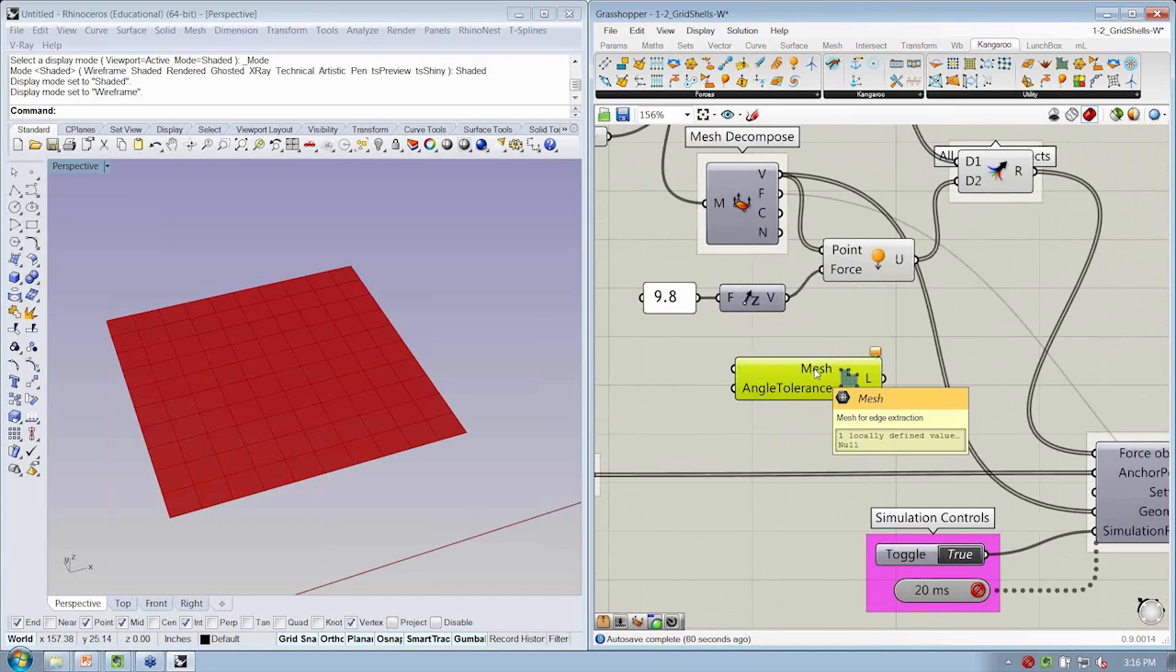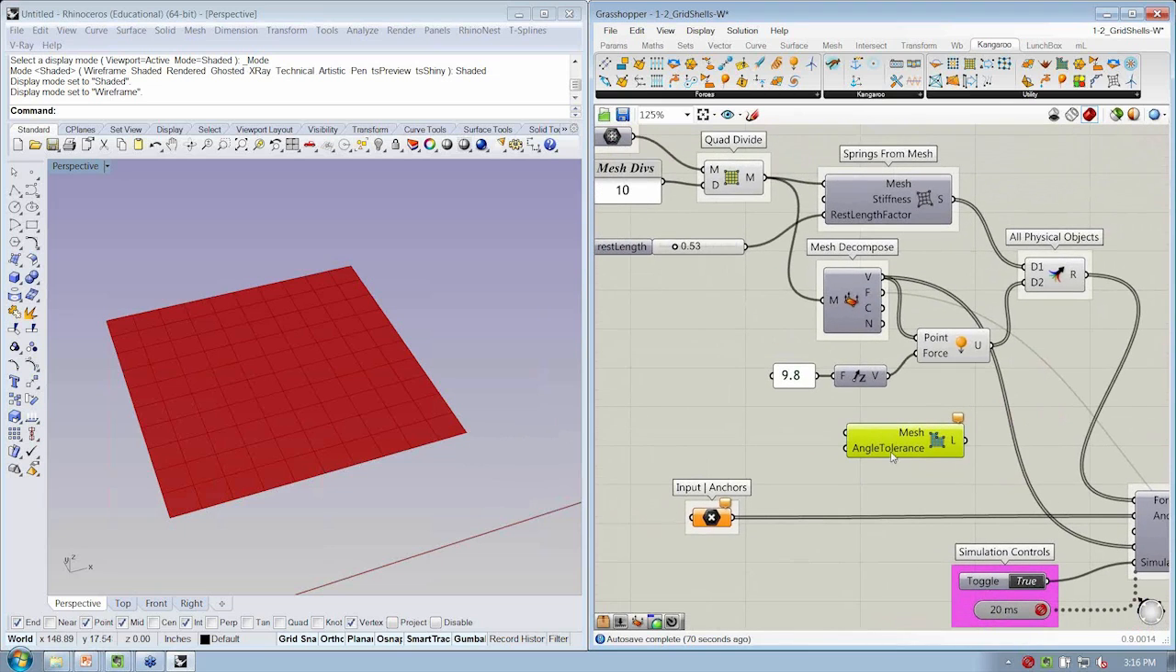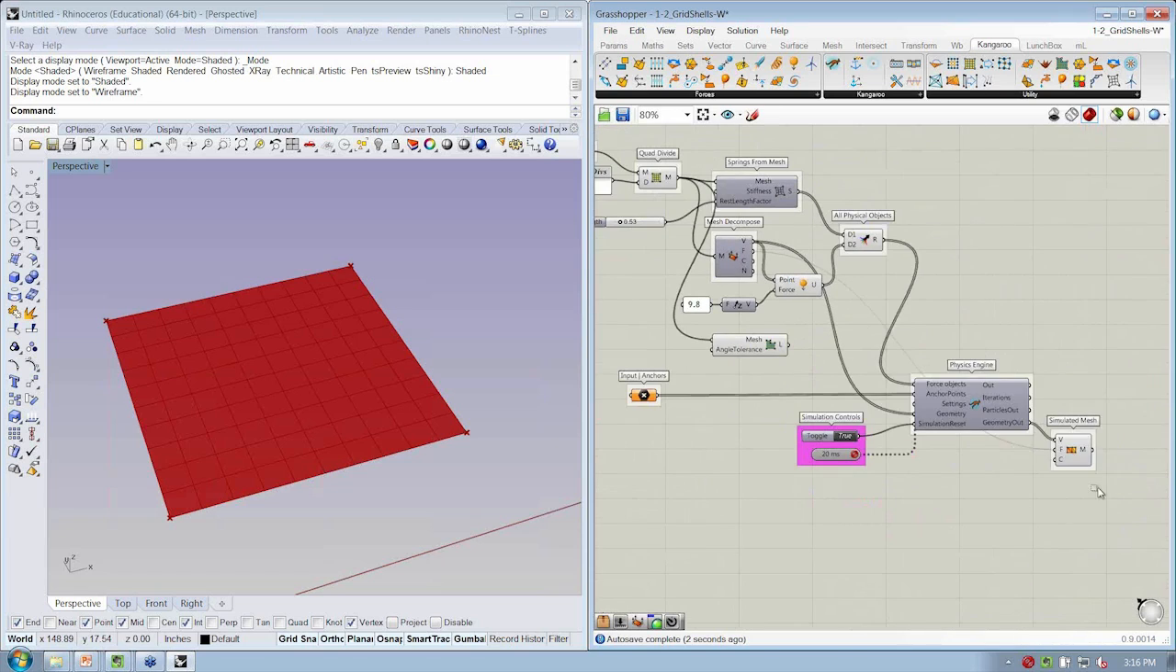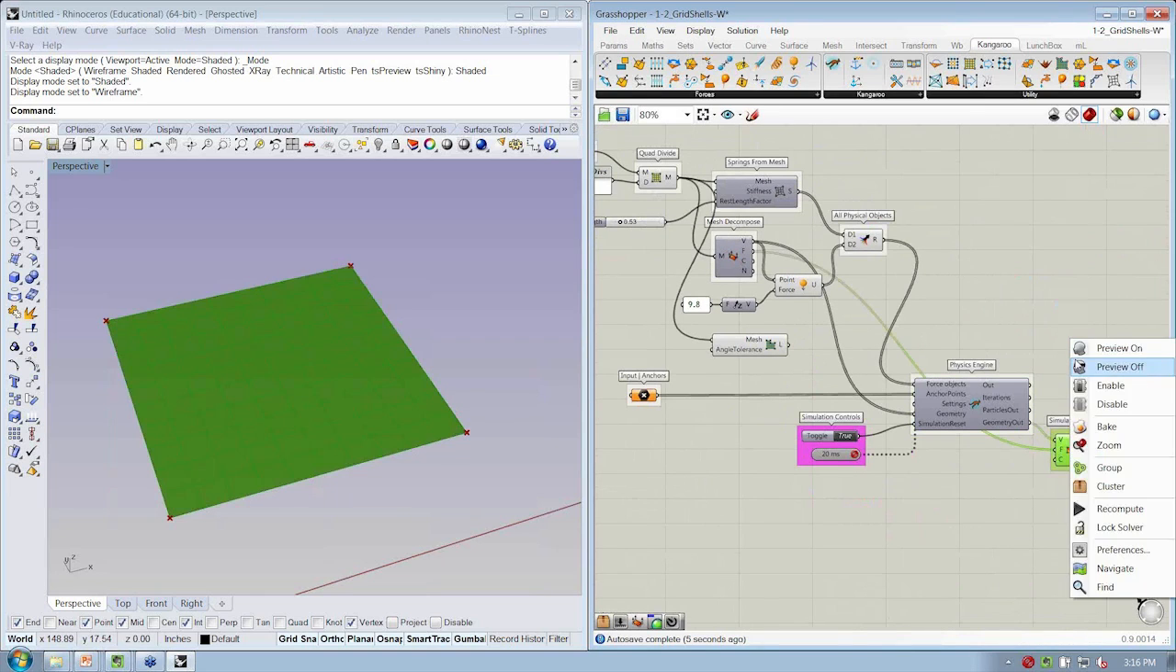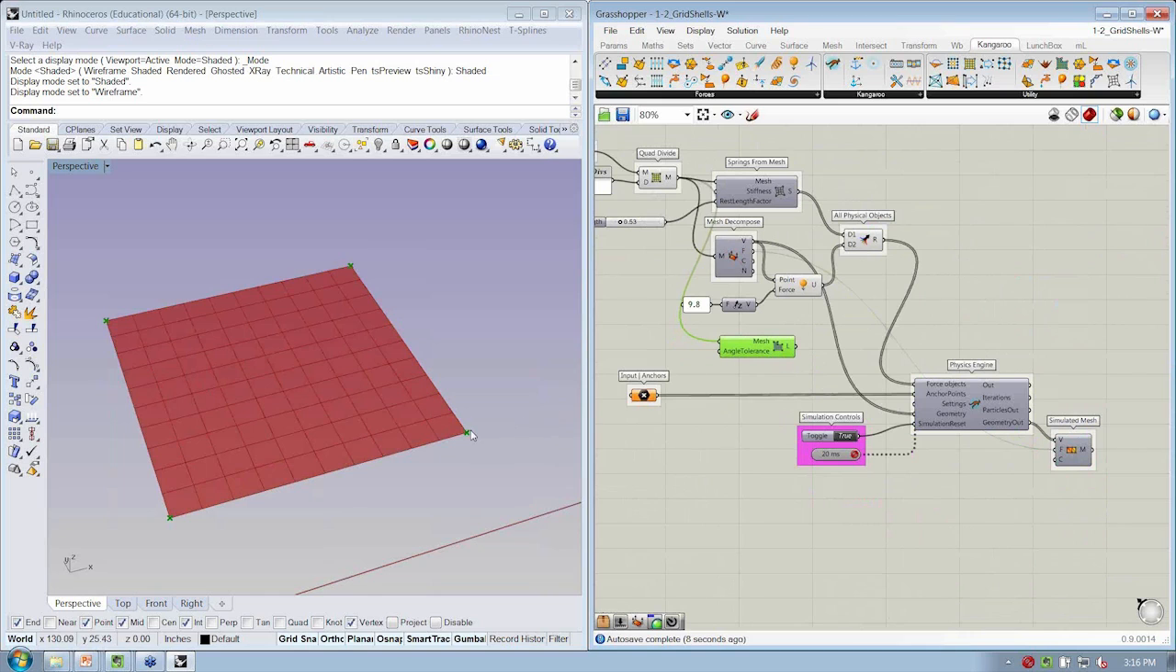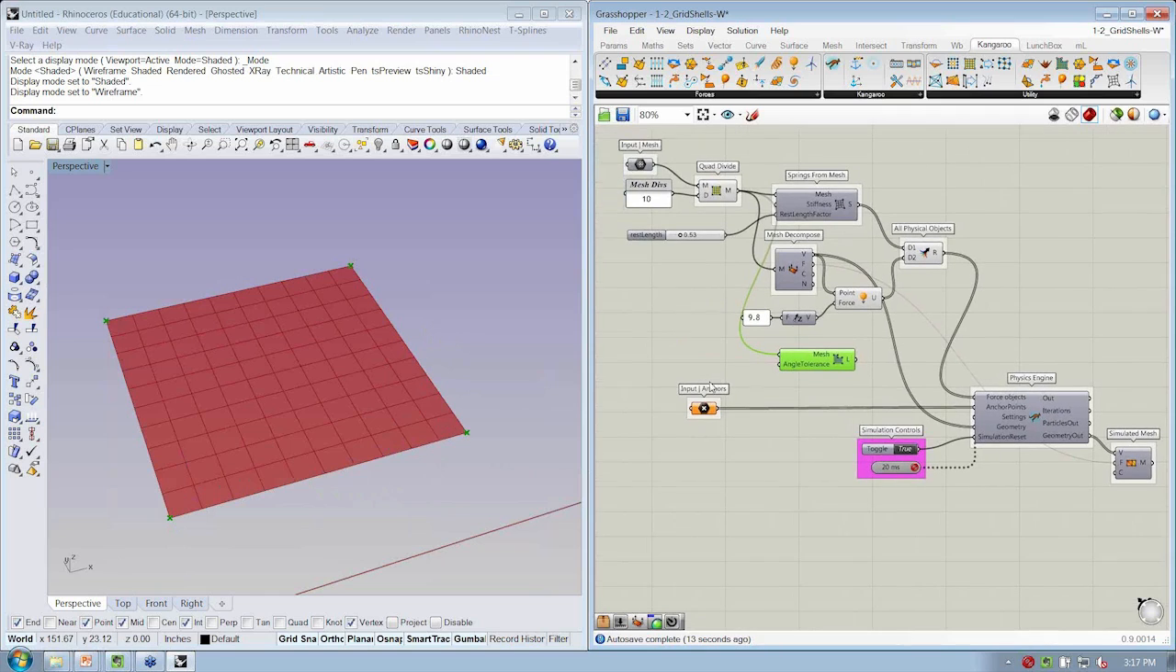This asks for the mesh for edge extraction, and the angle tolerance for the difference between the adjacent edges. So if we go ahead and drop the quad divide into here, we'll see that coming out of this object, we have the four corner points already, right? So we don't actually have to supply them in Grasshopper from Rhino. So that's a way to make it a little bit more dynamic for the user. All right, and this supplies us the four points that are found in this case.